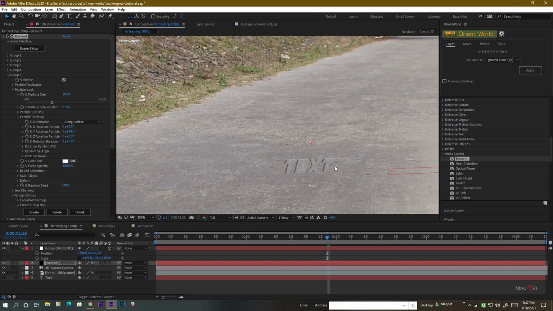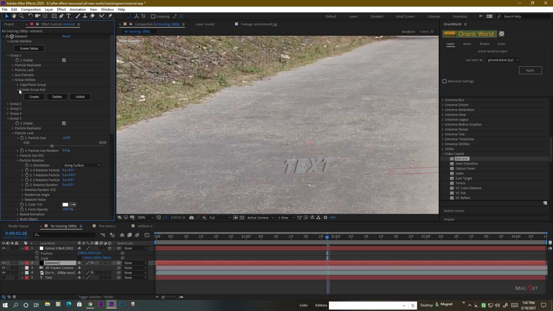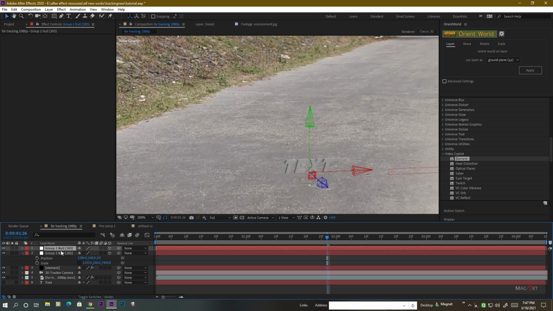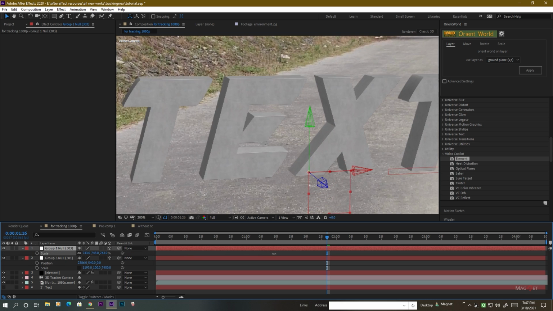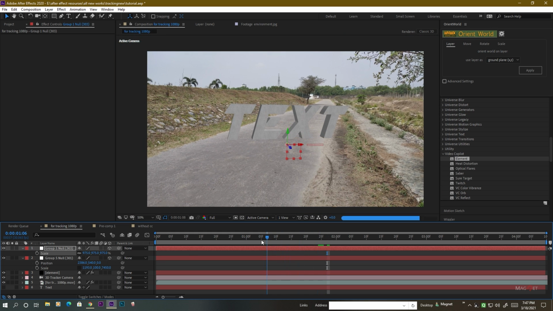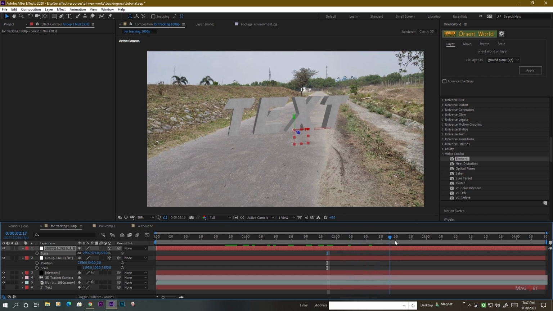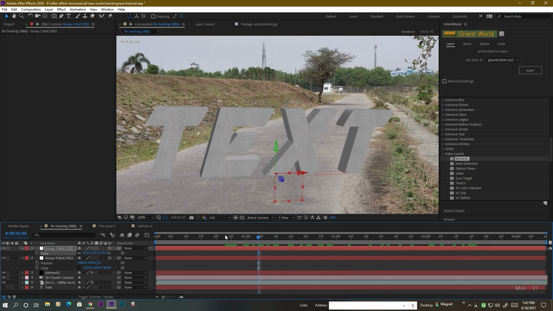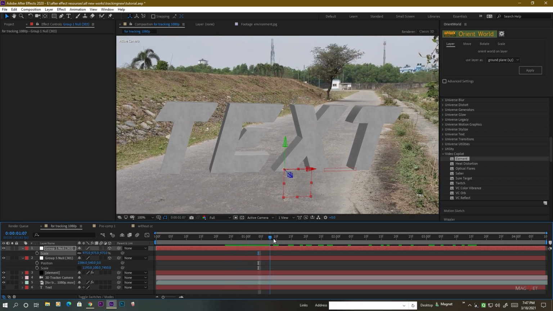So that is our text, and now we are going to create a null object for our text too. So go to the group number 1 and create the null object, and now we select the null object for the group number 1 and press S, and now increase the scale. Okay, so now you can see that our text is stuck to the ground, and the tracking result is quite nice, so that is why that looks so nice.